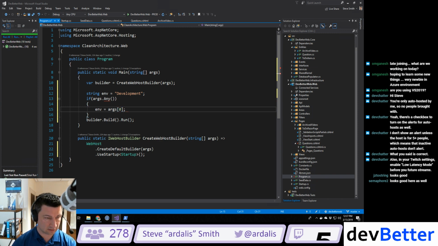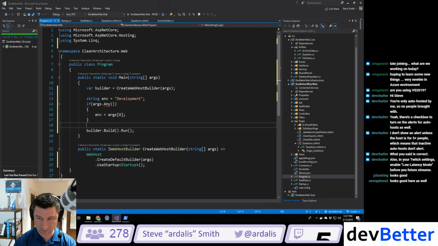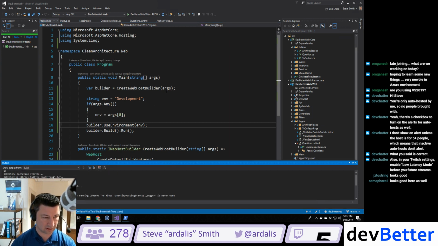Alright, and then pull in Linq. This is probably not the ideal way to do this, but it'll work. And then we can say builder.UseEnvironment(environment). And then we'll build it and then we'll run it. Okay, so let's verify this still works and didn't break anything.